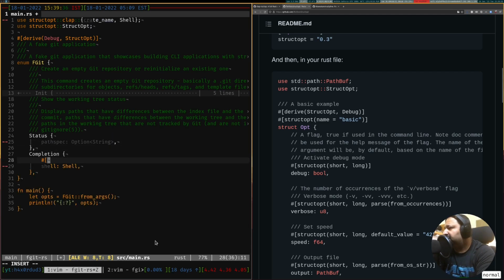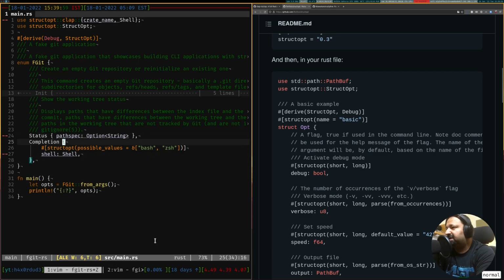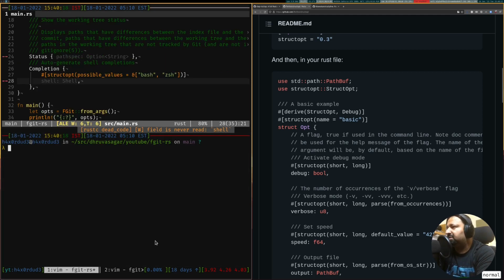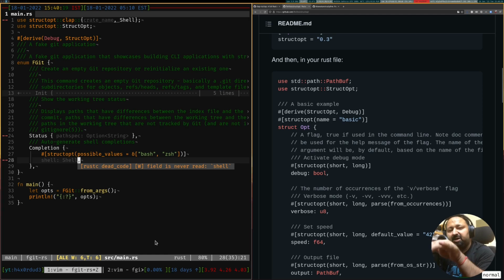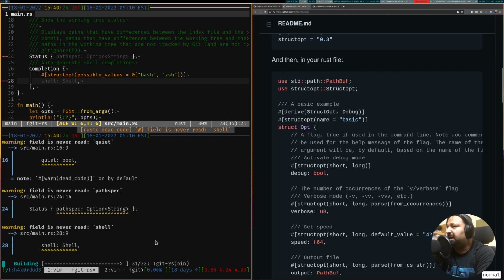What we can do here, in fact, is use StructOpt's method, and we can provide what possible values are acceptable for this command. So let's say we add only bash and zsh. Let's say we only want to support that for now. And once you do that, let me add a little bit of documentation for this. Okay, so that's about it. If you look at this, it doesn't actually generate the scripts yet. However, this sufficiently adds the completion command.